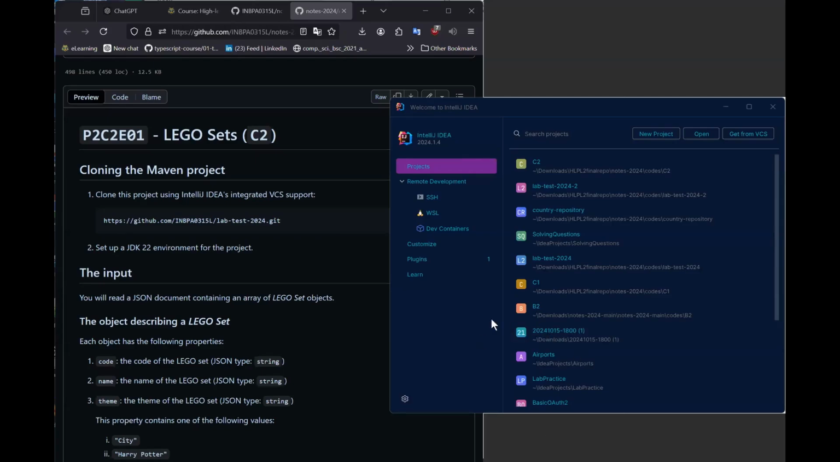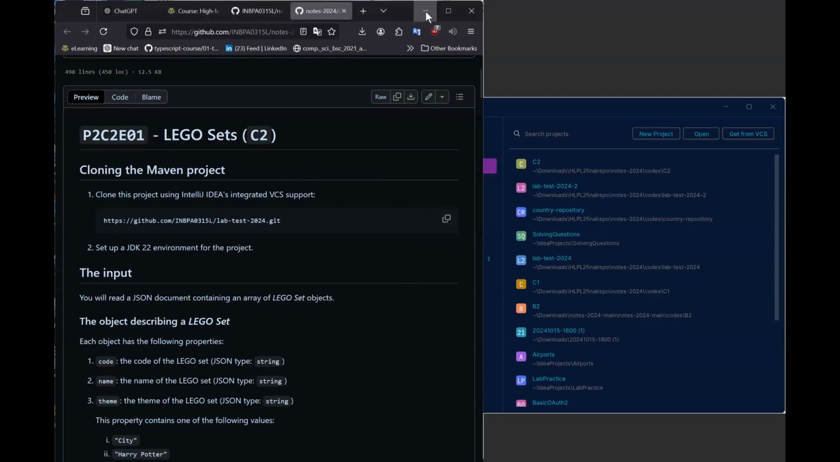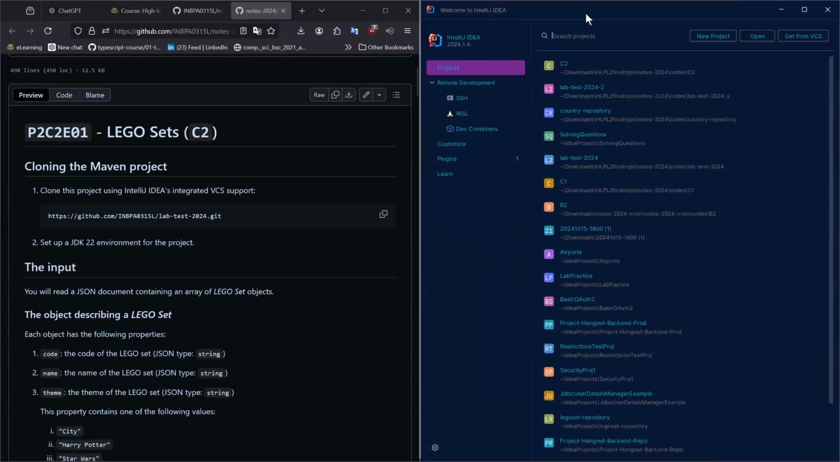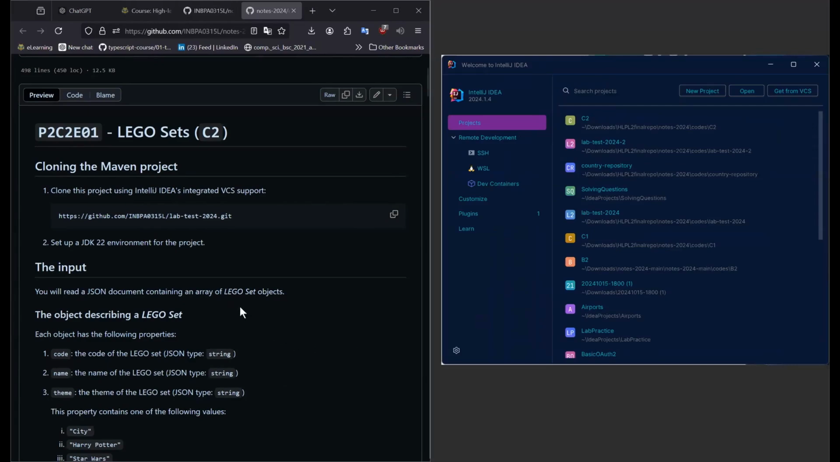Hello everyone. Now I will attempt this Lego Set C2 exam just like how I would in a real life exam, in the HLPL2 Lab Exam. So first thing we got to do is open the IntelliJ IDEA. In the exam, by the way, I have the premium version. It's not allowed. We'll have to use the community, but the interface is the same.